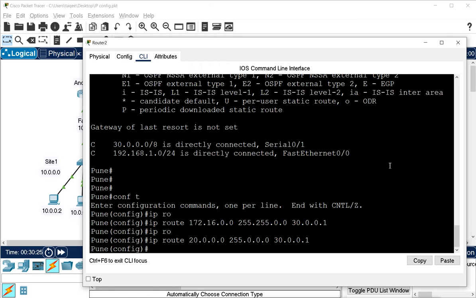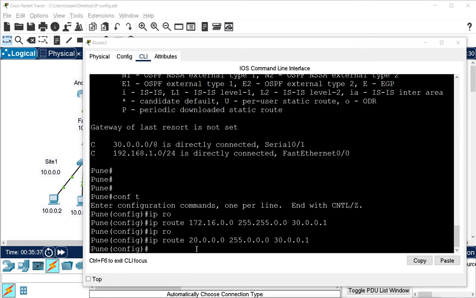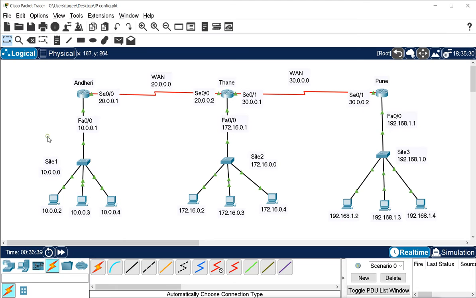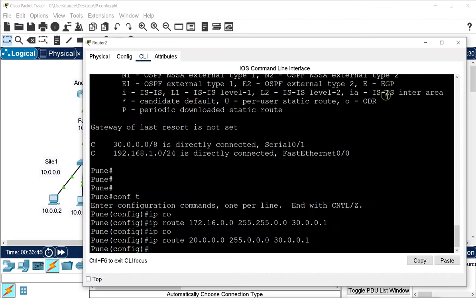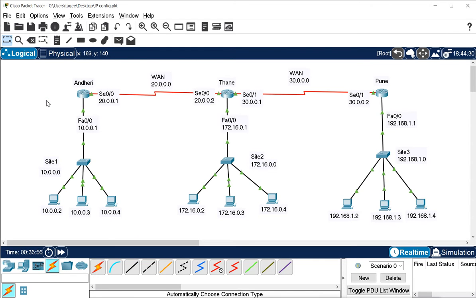Now there is one more network which this router does not know, and that is this network 10. So for network 10, again I will run the command IP route. The network is network 10, the subnet mask is default. Then again, what will be the first hop address?